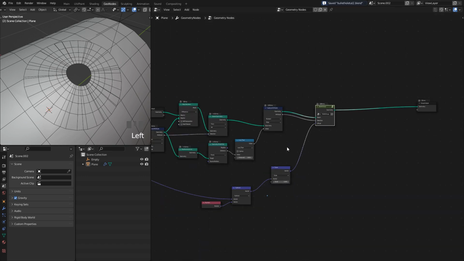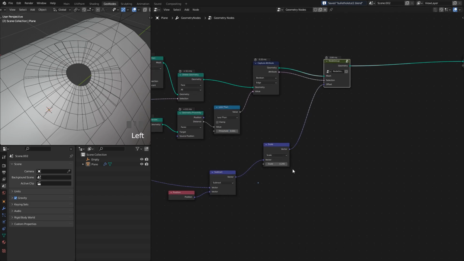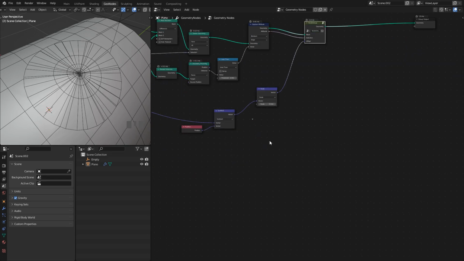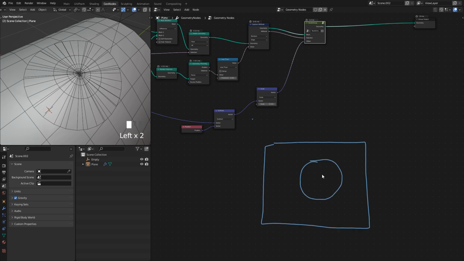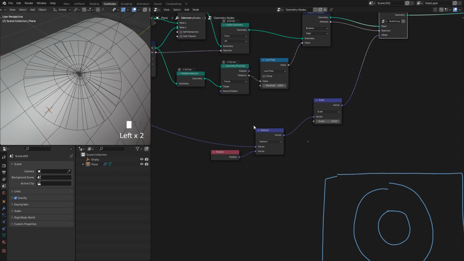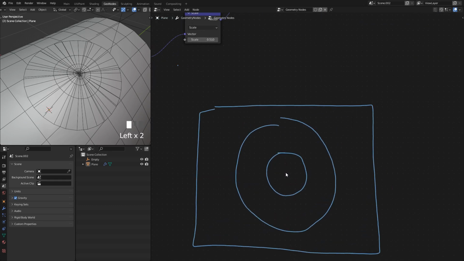Alright, so as we can see, if we keep increasing the scale, we are getting closer to the center. However, our points are getting quite disproportionately moved towards the center. So why is this happening? Well, if I go back to my top-down diagram, what I have essentially now is a bunch of concentric circles, and what this node gives me, right, is the vector from the empty to every point.